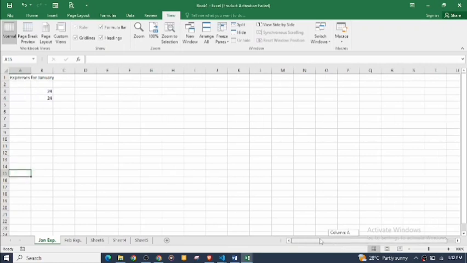So the horizontal scroll bar helps you move to the left or right of your worksheet. Then we also have the vertical scroll bar by the right that helps you move up and down on your sheet depending on the quantity of data that is currently in that sheet.